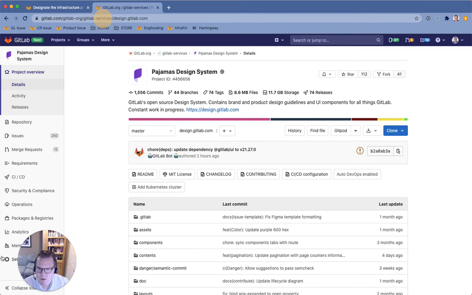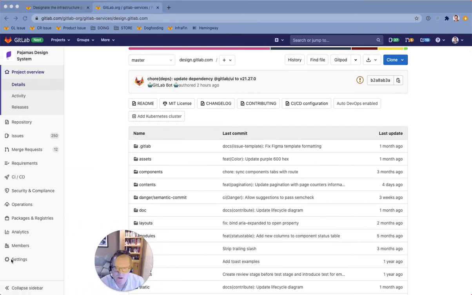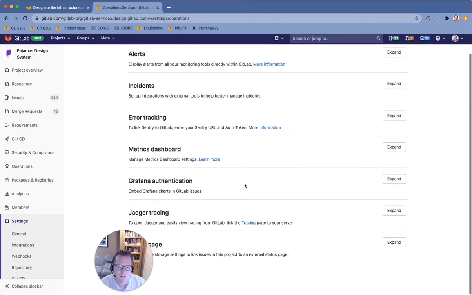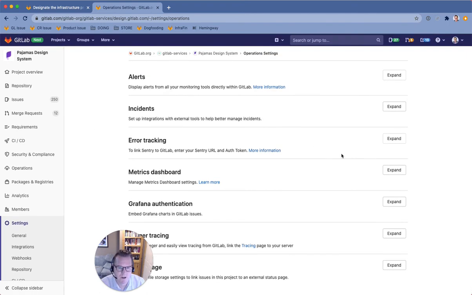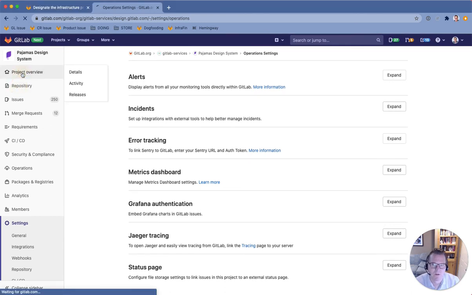I would maybe set that in my general settings or maybe operation settings. My mouse is having a hard time getting over there because of this Loom window. So maybe here I set an infrastructure project in my operation settings, and all it does is let me choose a different project anywhere in the instance, and then it will automatically display in the project overview page.